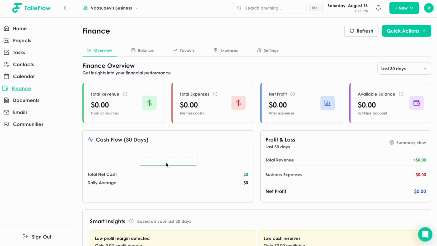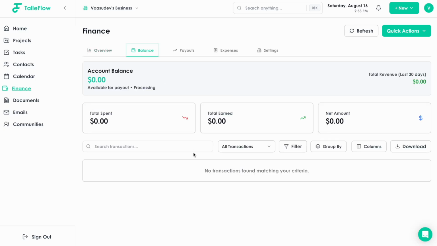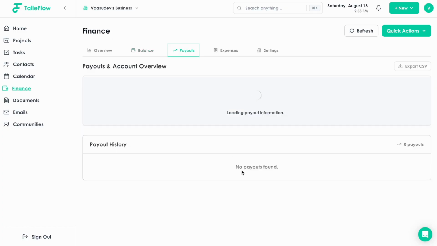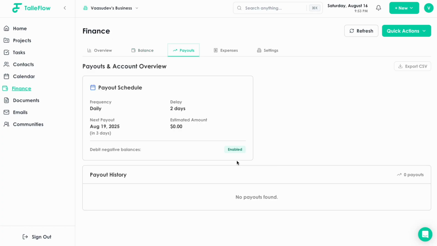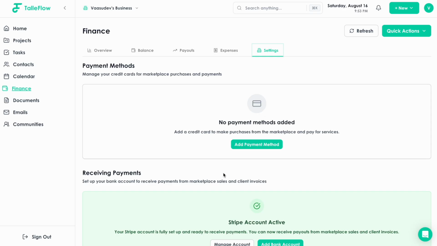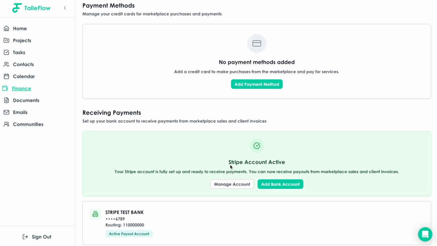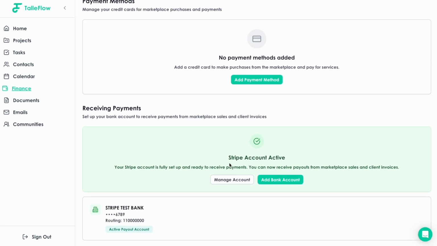Sweet. So now I've pretty much unlocked my finance dashboard, so I can see my finance overview. I can see my balance and any transactions that happen, so any invoices sent or payments received. I can get access to any payouts. And what you'll see here is now your Stripe account is active. So when you see this message, you'll know that you did everything correctly and you should be all set.